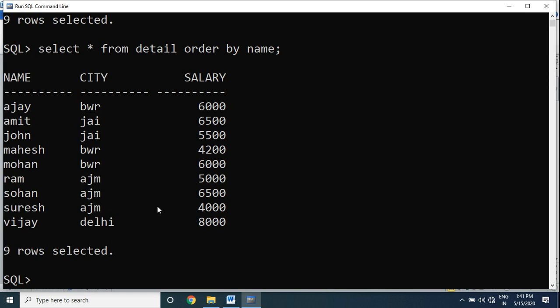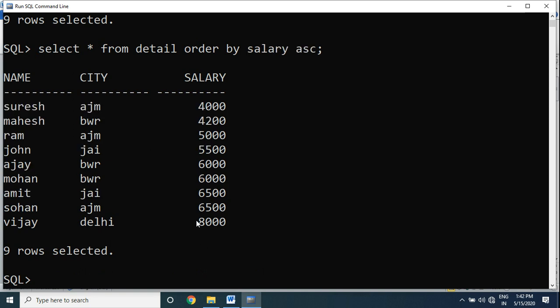So if you want to arrange records according to salary, we use the following command: SELECT * FROM detail ORDER BY salary ASC. So it will arrange all records in ascending order according to the salary.